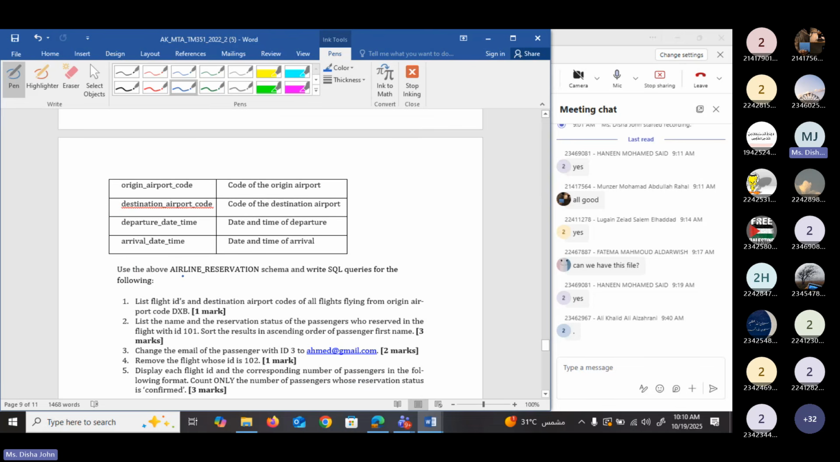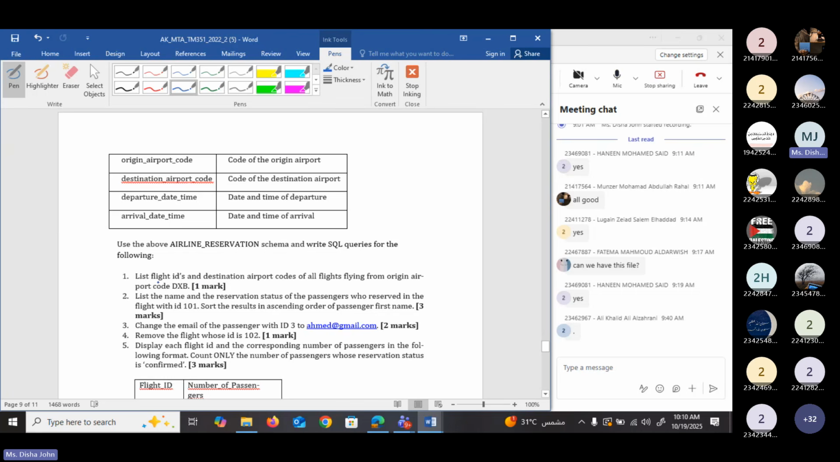And the questions are, use the above airline reservation schema and write SQL queries for the following. List flight ID and destination airport code of all the flights flying from origin airport code DXP. So what you are asking, we need to print the flight ID. Also, we need to print the destination airport code, if the flights are flying from the origin airport code DXP.